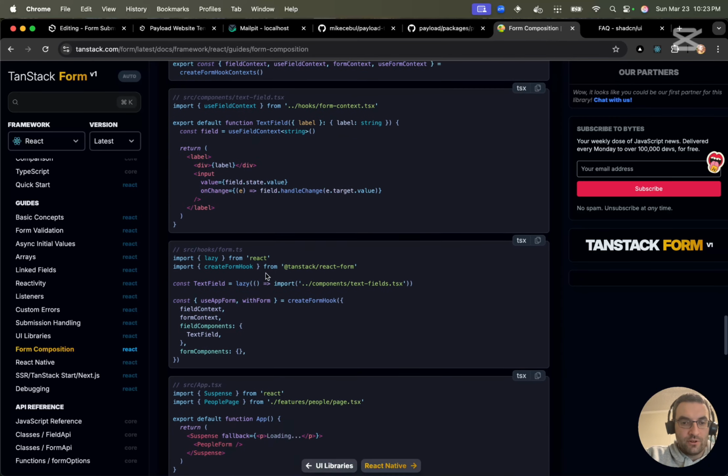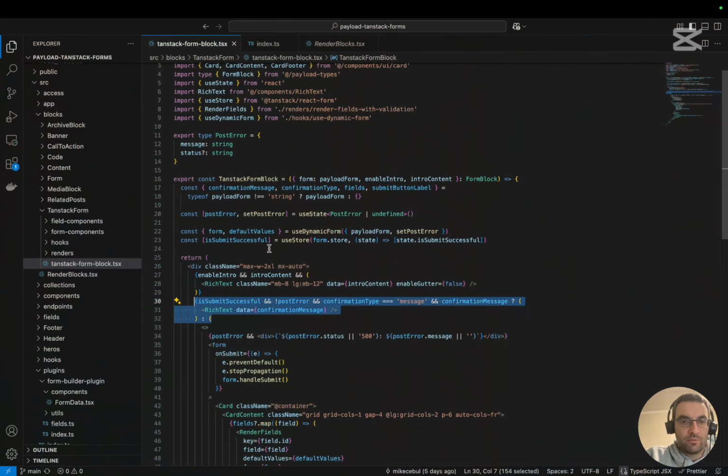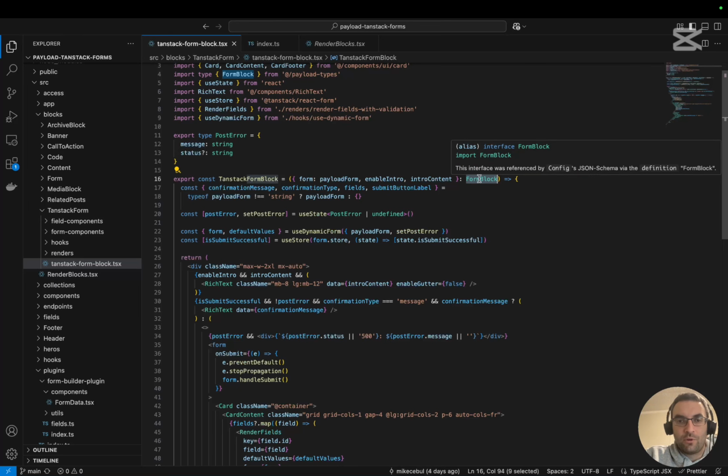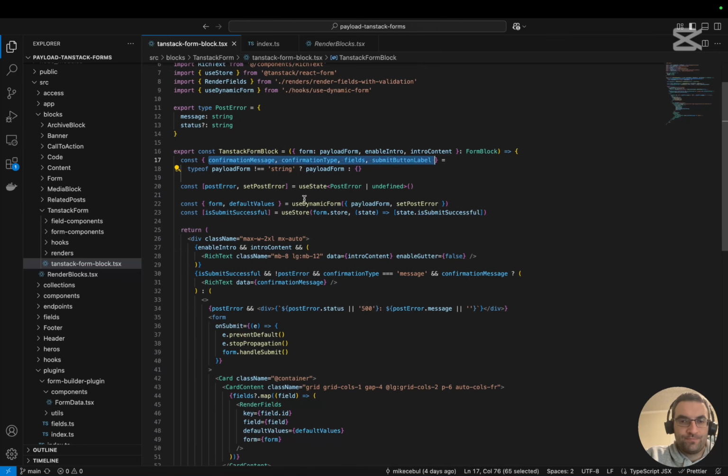So that's enough of the docs. Go back to my form. Since it's payload, this block is going to grab the form block, and in that form block I have my form. Since it can be a string or a form, I got to do this fancy type strict stuff to make sure it's not a string. Then I can destructure my props.